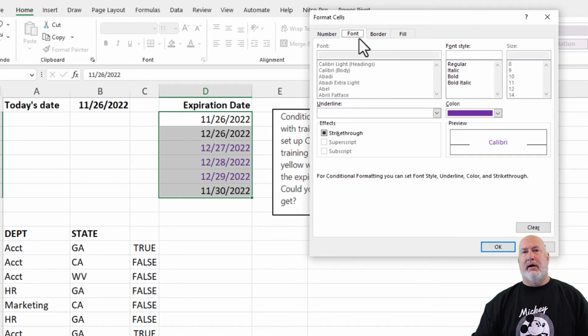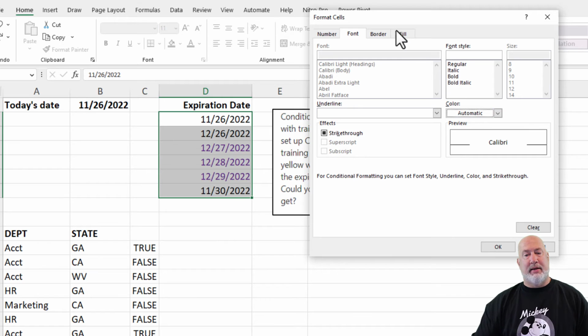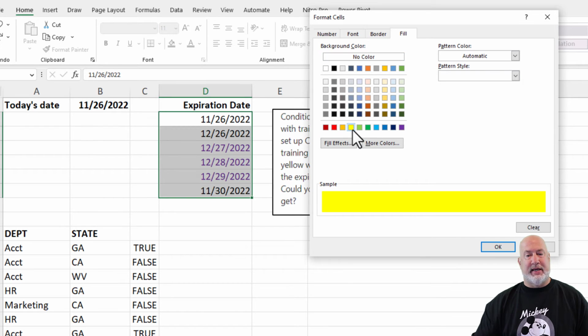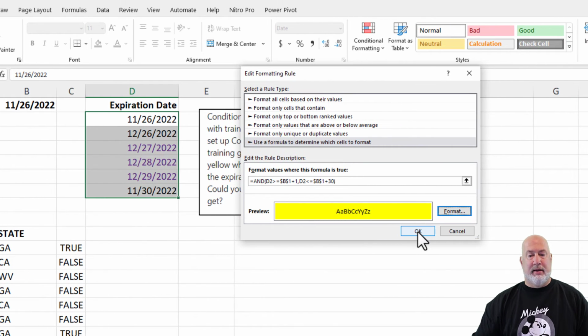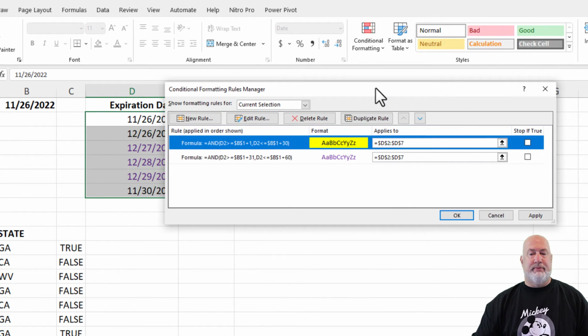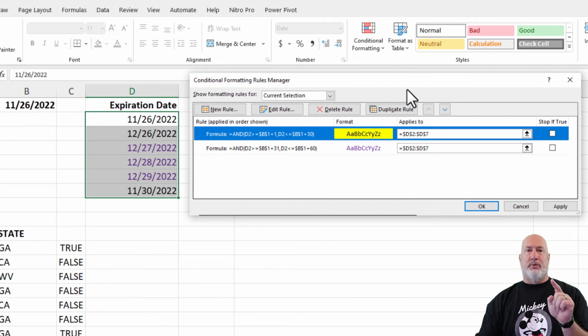They wanted this one in yellow. I'm assuming not a yellow font. That would look horrible. So go make your font back to automatic. Go to the Fill tab, and there is a yellow fill color. Hit OK. Hit OK. Here's a cool tip for you. Don't hit OK, because I got to write one more rule. I got to write rule number 3. Just hit Apply.